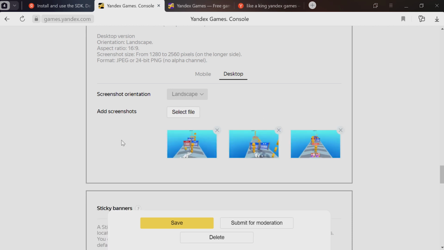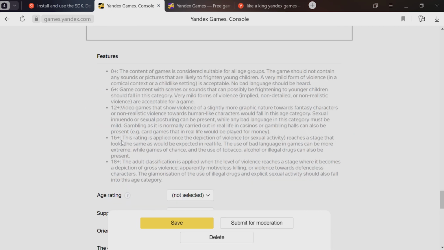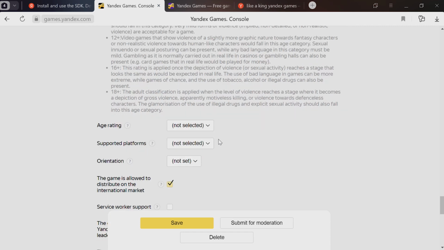Next, enter the age rating. Again, there are explanations here for every age bracket. I don't believe there's anything risque in our game, so let's set it to 0+.